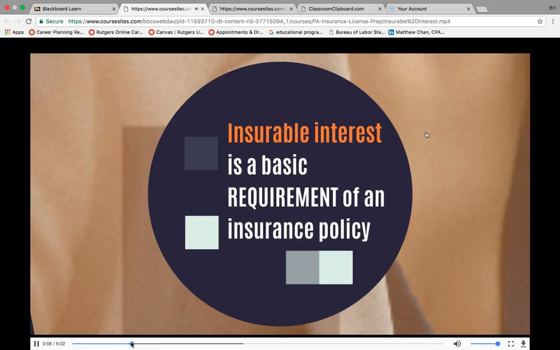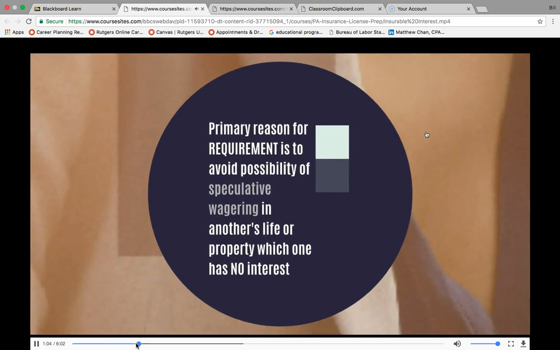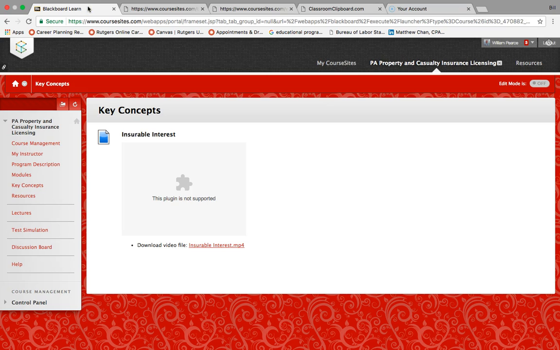I'll advance this. So again, you can see where we were able to use multimedia, and this is to present an important concept. There's probably as many as 3 out of 160 questions on the test on this concept of insurable interest. So it's a very important concept, and it's on all insurance tests, whether it be for property and casualty or for life.